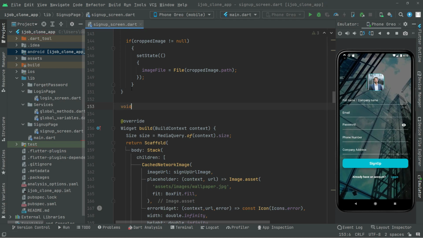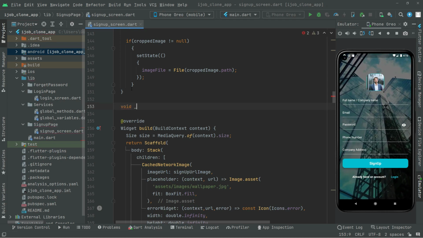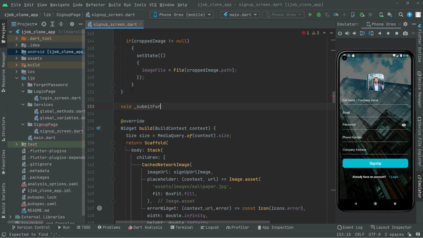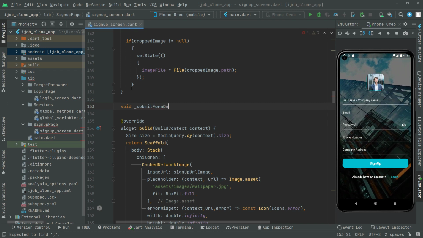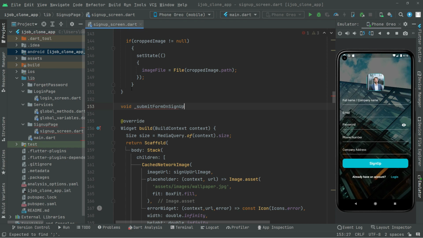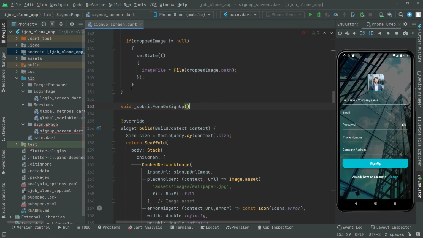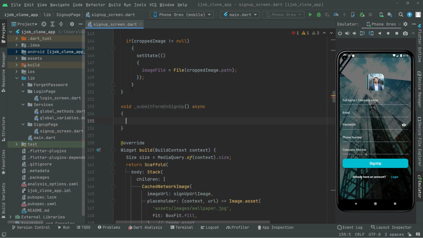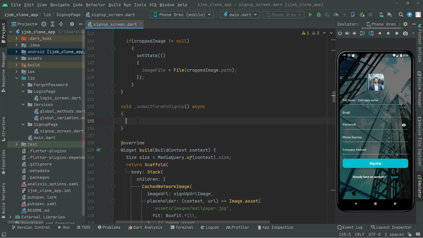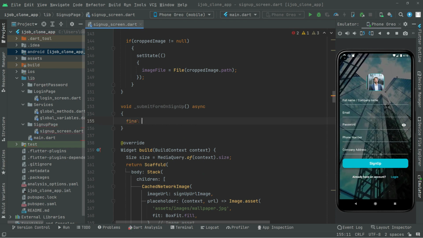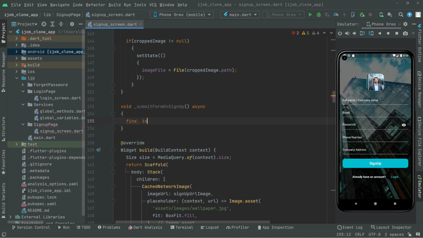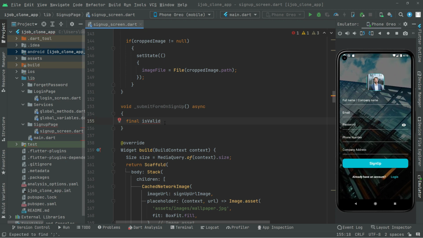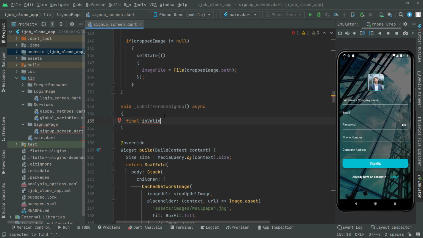So we're gonna say void and it's gonna be private, and we will name this as, as you guys know, submit form on sign up, and this will be asynchronous. Now first right in here we will create a variable by the name is valid, in which we will assign whether the sign up form was successful or not.